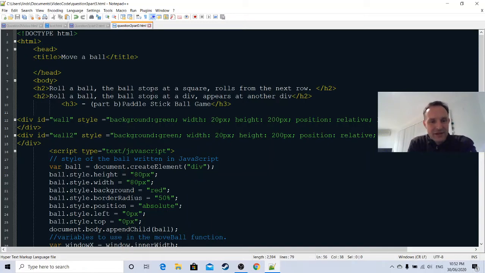Hello everyone, and this is part 2 of the JavaScript challenge and of the third question, where I'm moving a ball, rolling a ball, and the ball will stop at a square or a div and appear at another part of the screen. Okay, and so in the previous video we looked at making the ball roll, and we're using that code.